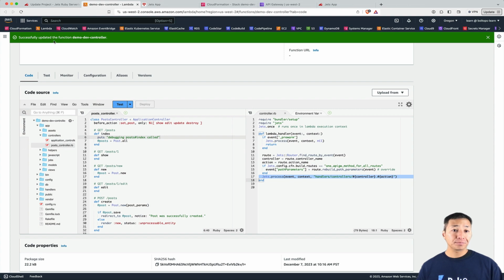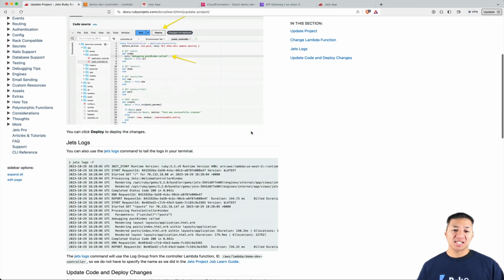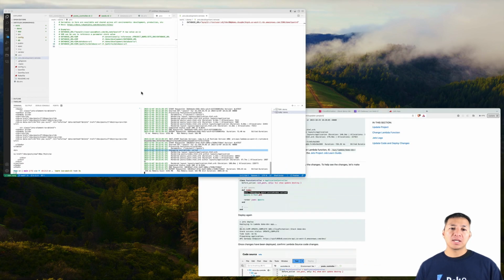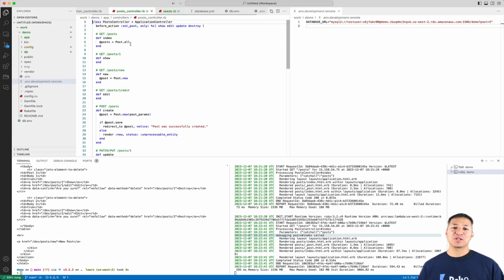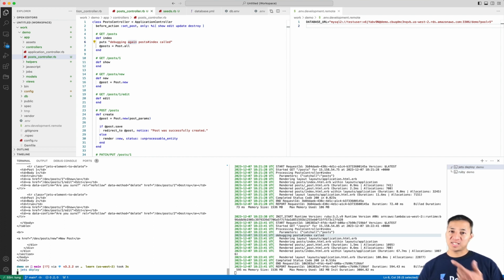So it's really neat. So now what I say here is, oh, this is where I introduced the jets logs command, which I've been using. And then I'm saying that we should also just go ahead and make sure the code in your source code actually matches what's on Lambda. What I'm going to do is make a slight change by adding "again" here, just so you can see that our changes are being deployed out. And then we're going to just deploy here.